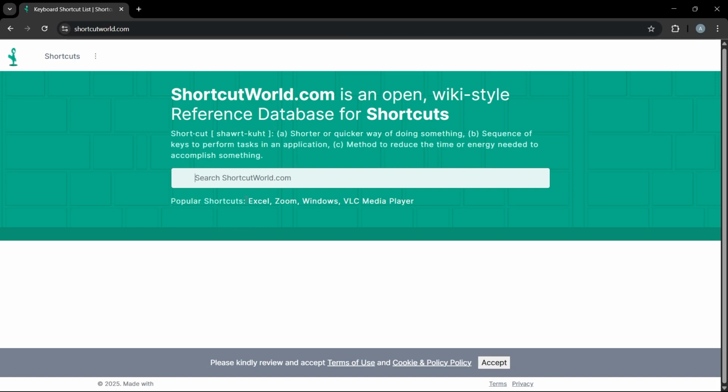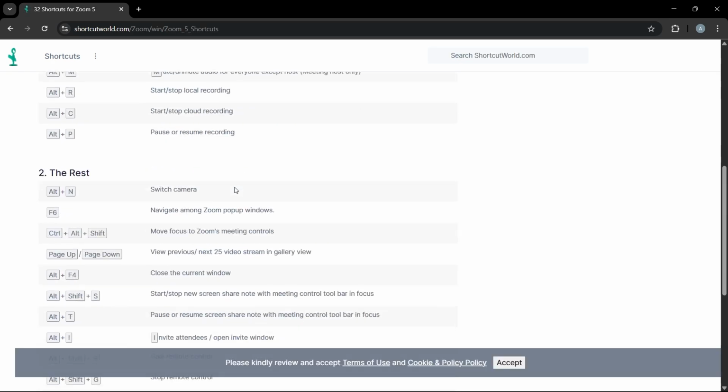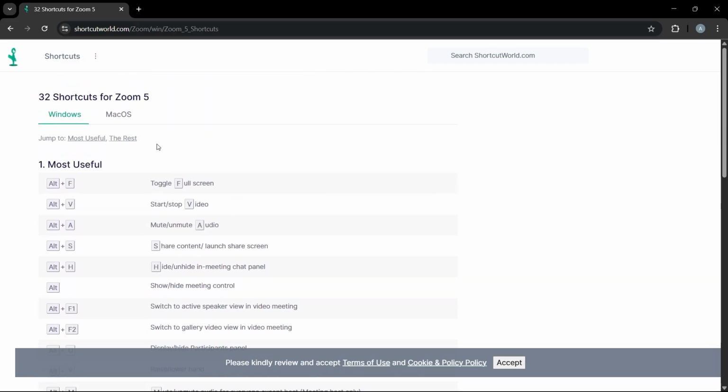Now here you're going to see popular shortcuts for Excel, Zoom, Windows, or you can search for any website you are surfing. For example, let's just search for Zoom and hit enter. And here you're going to see multiple options. I can get the Zoom shortcut for Mac or even Windows. Let's go to the Windows option, and here you're going to see all the shortcuts available for Zoom on Windows right in front of me.